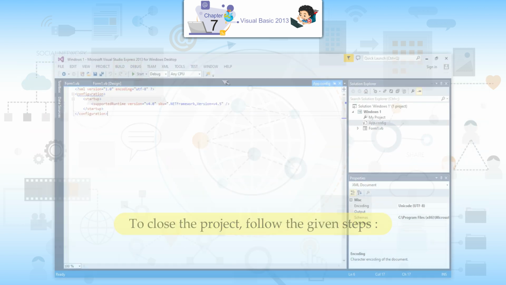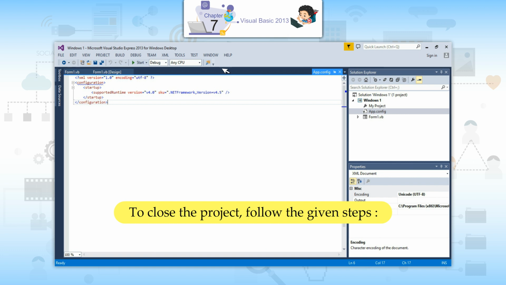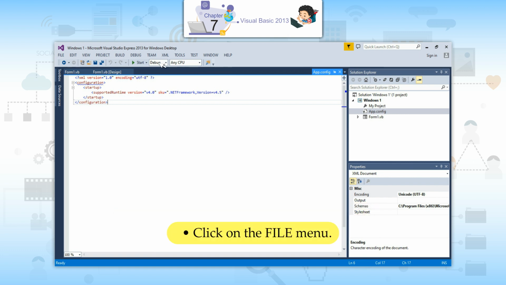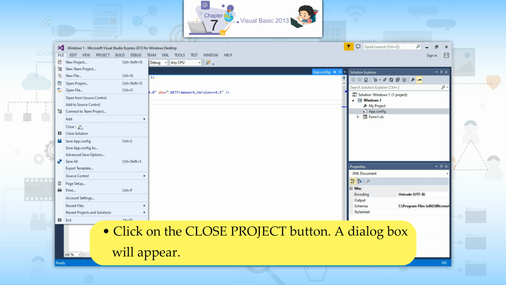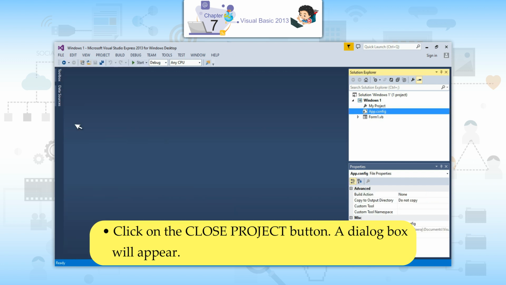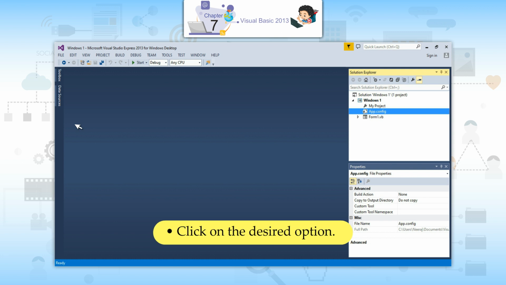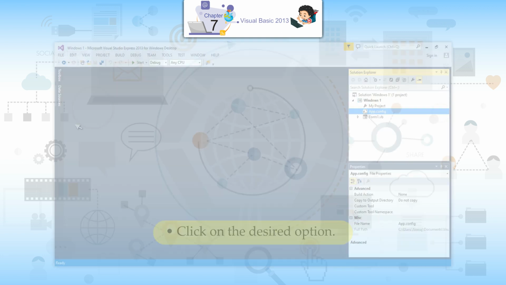Closing the project. To close the project, follow the given steps. Click on the File menu. Click on the Close Project button. A dialog box will appear. Click on the desired option.